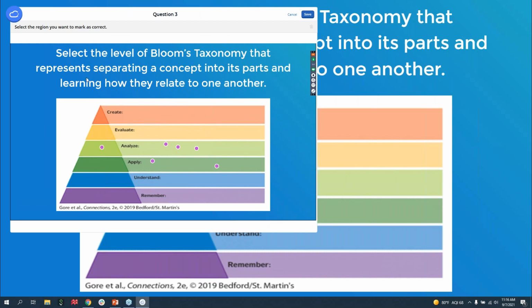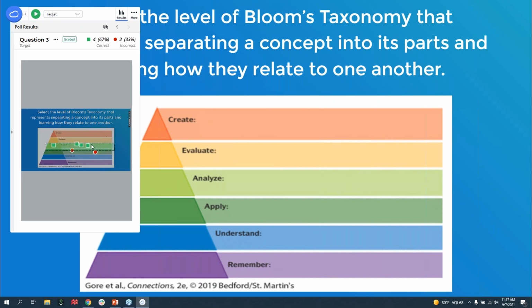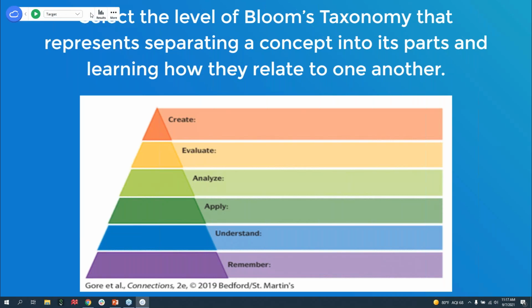All right, so separating a concept into its parts and learning how they relate to one another, that is analyze. So I'm going to draw a square around the correct answer and then click save. And now everything that's in that analyze area will be marked as correct, and everything outside of it will be marked as incorrect. And you can see I even get a little count up here so I can see the results for my students. So this is just one of the question types that our instructors have found really, really helpful and interesting in their classrooms.